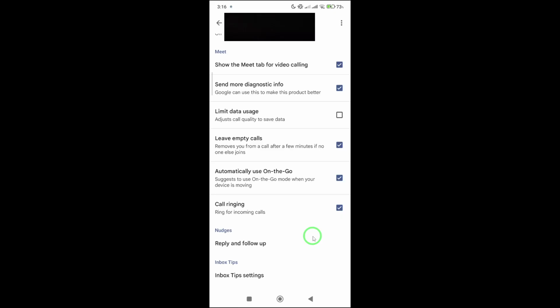After you've enabled call ringing, you'll want to verify the change. It's a good idea to exit the settings and perform a quick test. Have someone call you or use a second device to simulate a call and confirm that the Gmail app triggers the ring as expected.